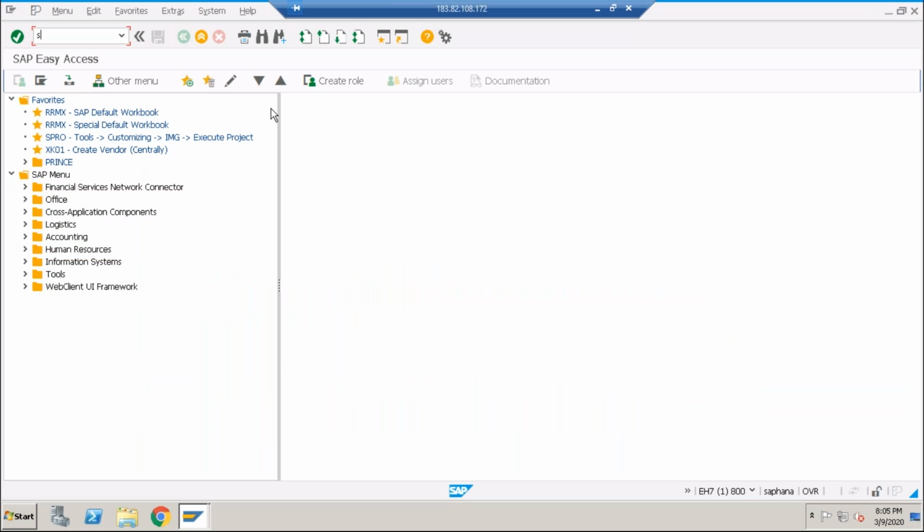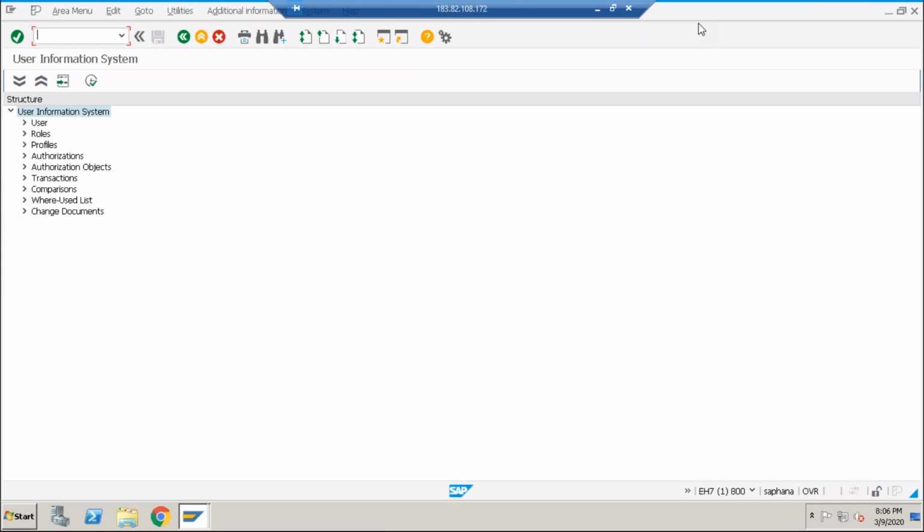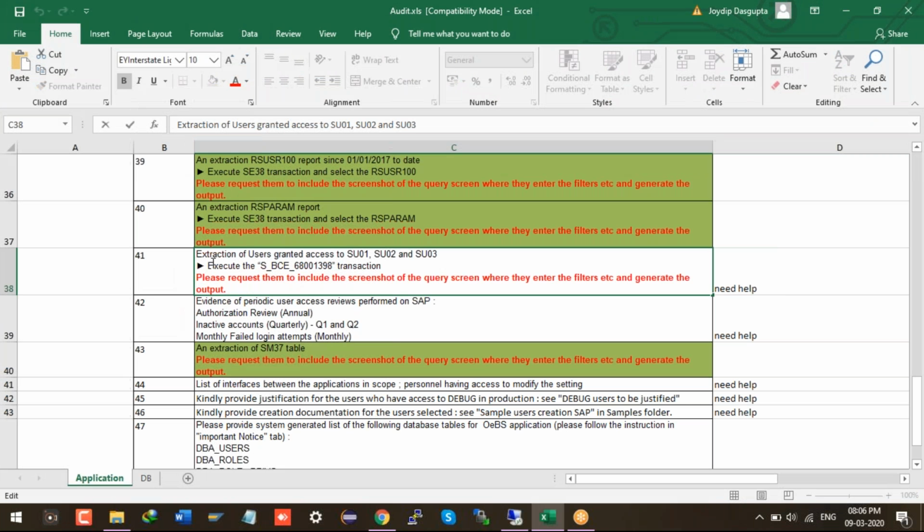Okay, what is the idea? I'm expecting so. SUIM. What is it asking here? It's asking for the extraction of users granted access to SU01, SU02, and SU03. Who has access to these transaction codes? Then how can we do that?